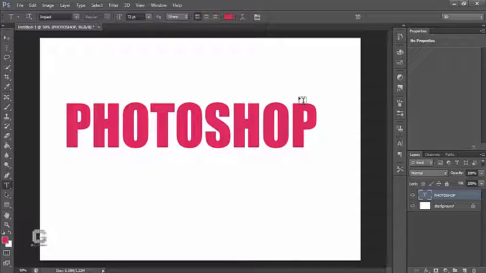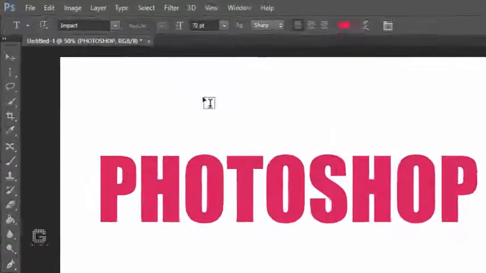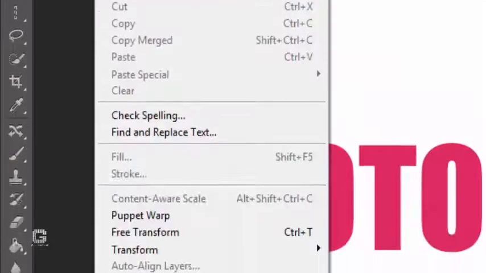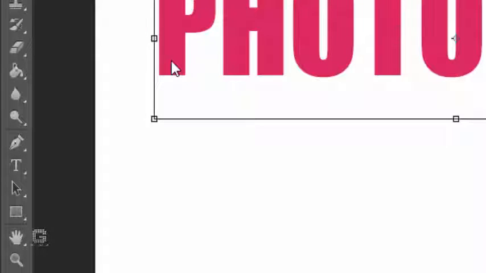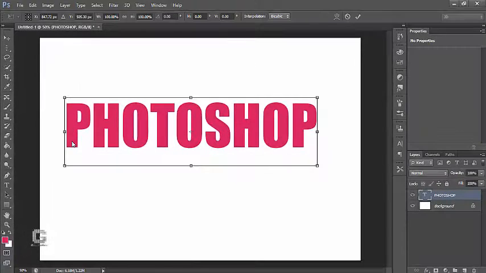First, make sure your text layer is selected in the layers palette. Selected layers are highlighted in blue. Then go up to the edit menu at the top of the screen and choose free transform. You can also select the free transform command with the keyboard shortcut Ctrl or Command and T. You'll see the free transform box and handles appear around your text in the document.